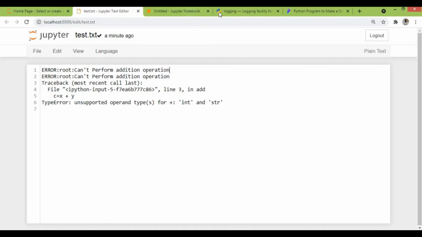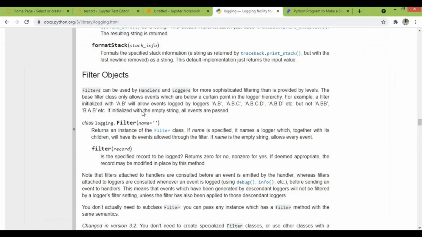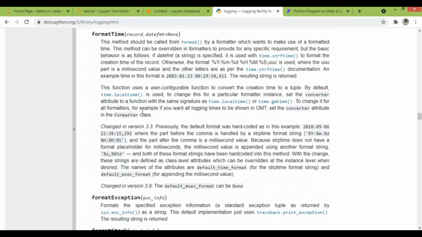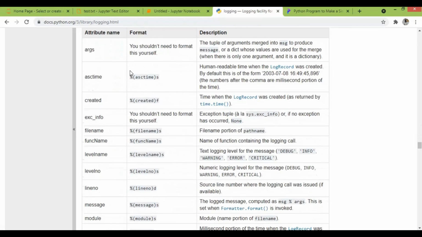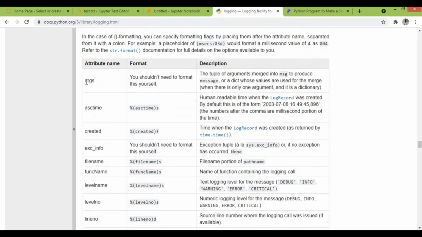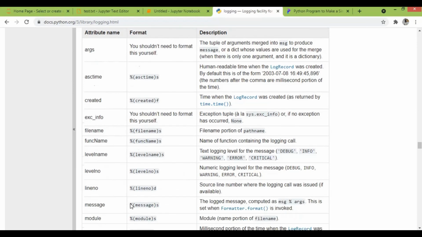If you look in the Python documentation, you can see the format. If you want time, you can use this format; if you want file name, function name, level name, level number, message, or module, you can use these in the format argument.